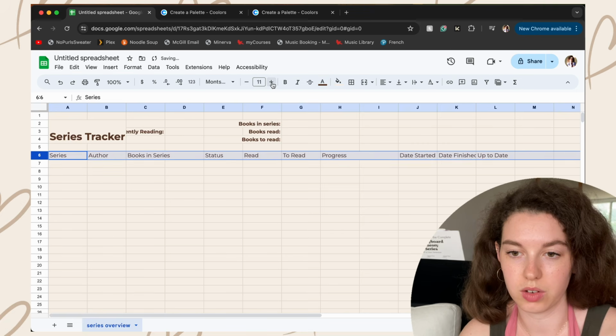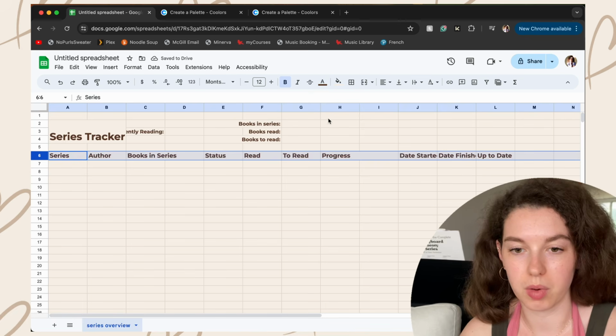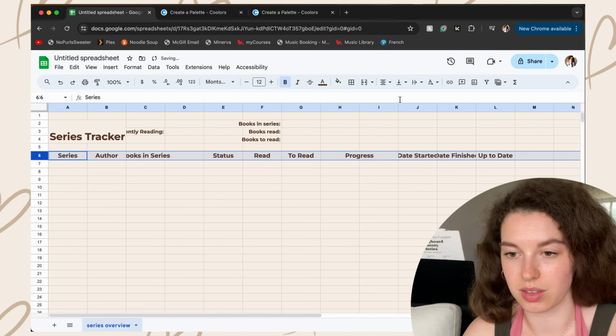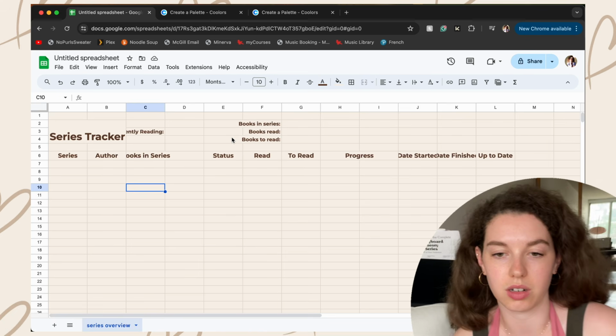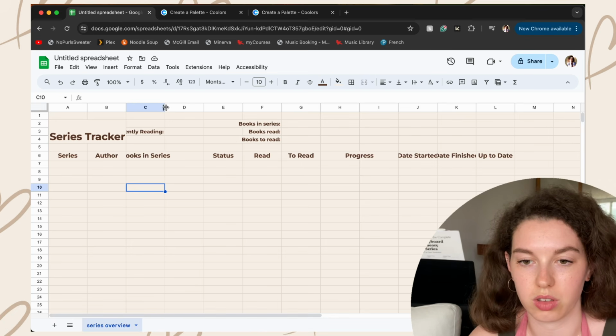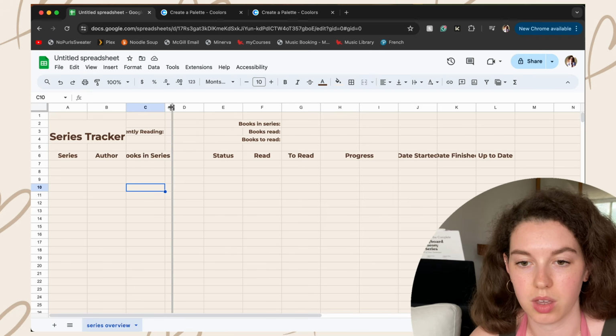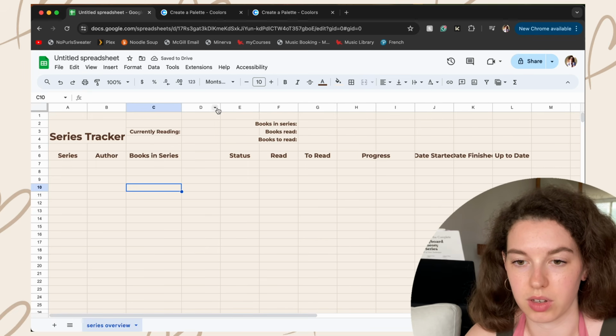All of these I'm going to make size 12, and I'm going to bold them. And then I'm also going to make all of these centered. So as you can see here, a lot of these texts are being cut off right now. So what we're going to do is just go up to the columns, and we're going to adjust their size so that you can read everything that's in them.